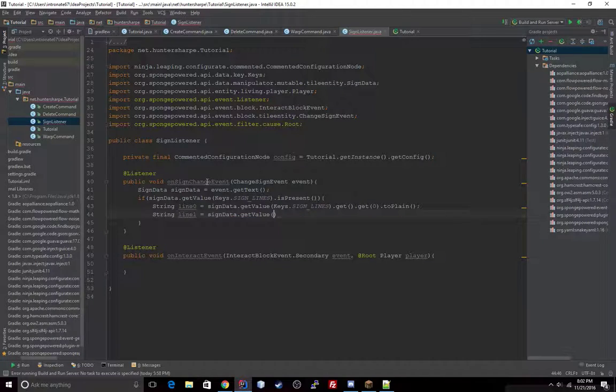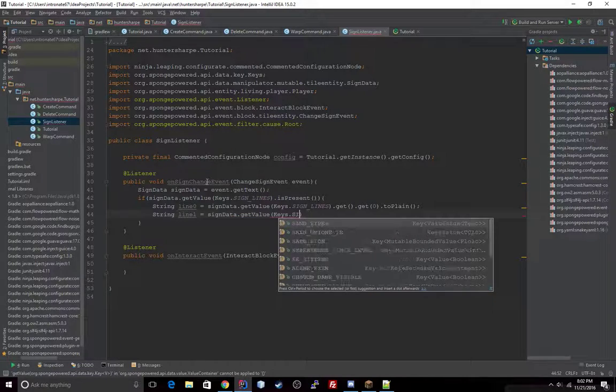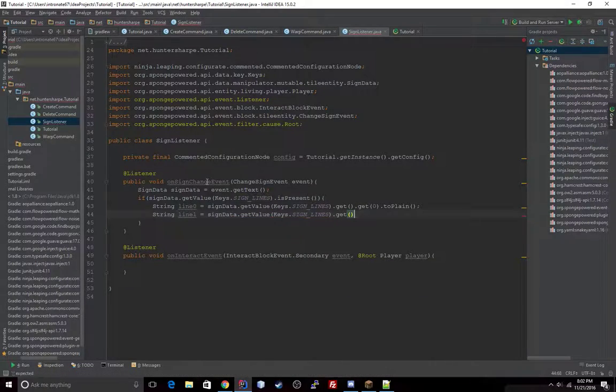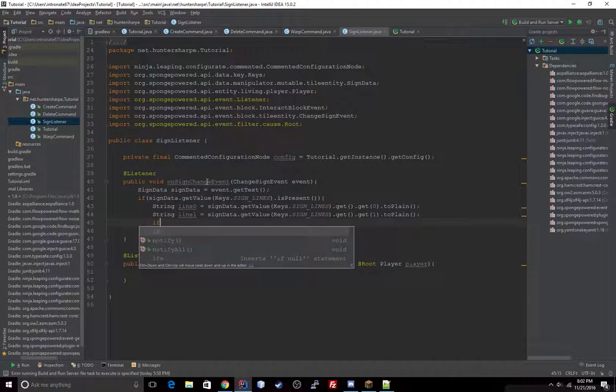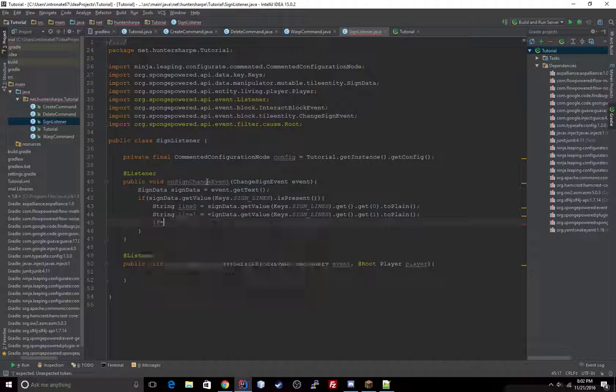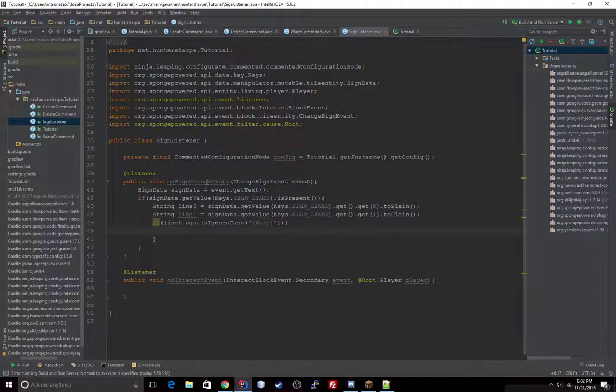Get value keys dot sign lines dot get. So now we do if, check if line 0 equals, I do ignore case. Oops. And this right here is where you check whether the sign contains your suggested text. Mine is warp right here.